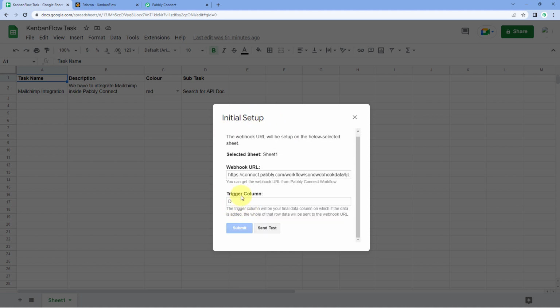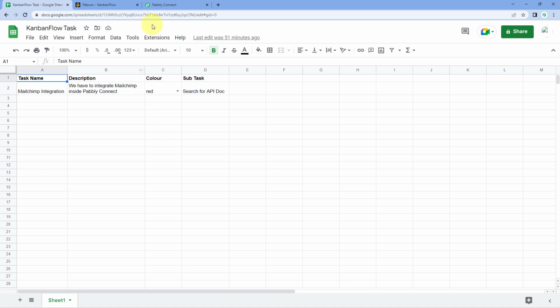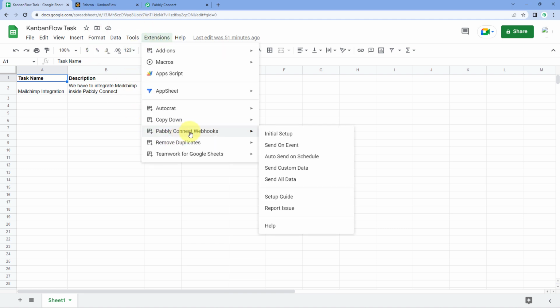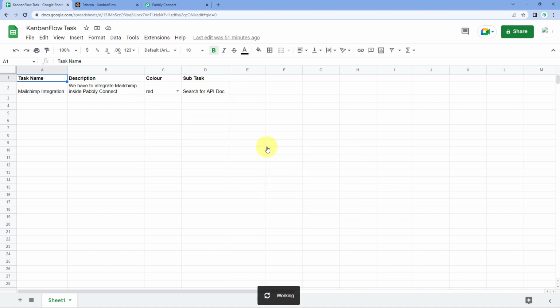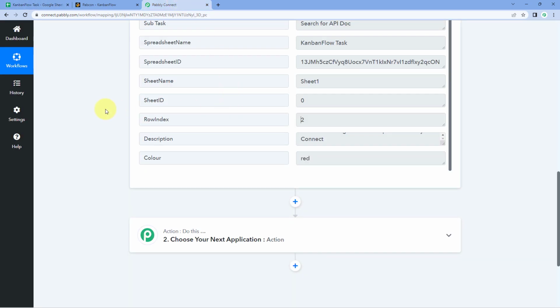Now click on the submit button on this box, and then once again we have to go to extensions, Pabbly Connect Works, and this time we have to select send on event. By selecting send on event, we are telling this Google Sheet, this add-on, that whenever the task details in a new row are added in our Google Sheet till our trigger column, immediately send that data to Pabbly Connect. So whenever in a new row we add the task details till our trigger column, that is column D, the data will be sent to Pabbly Connect.